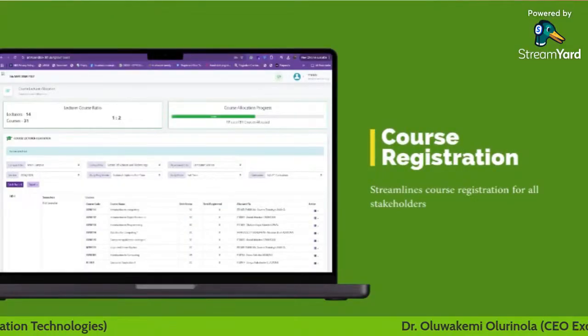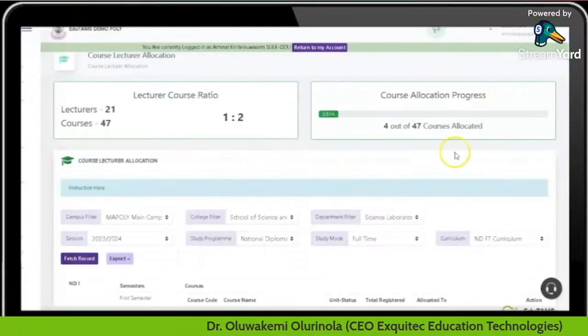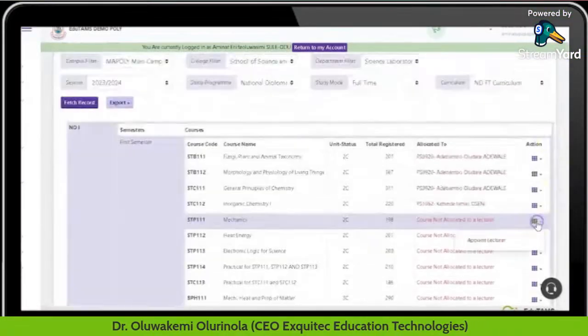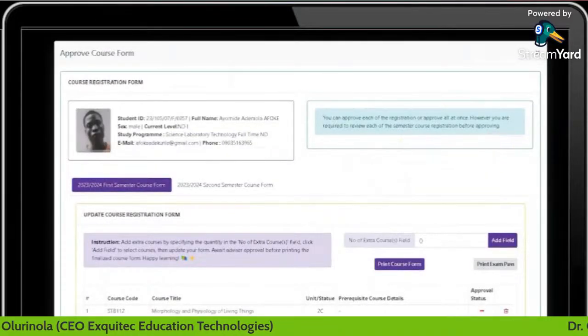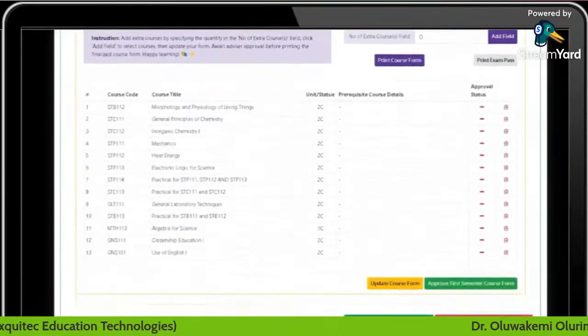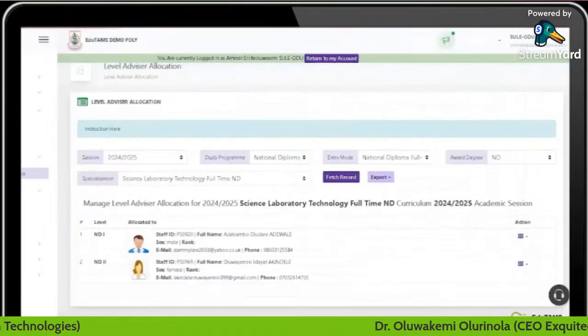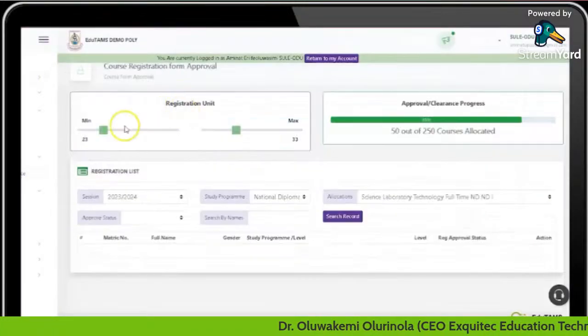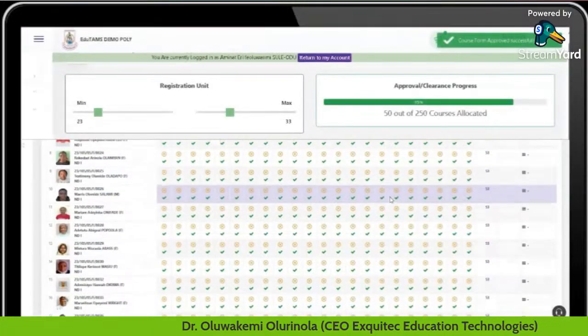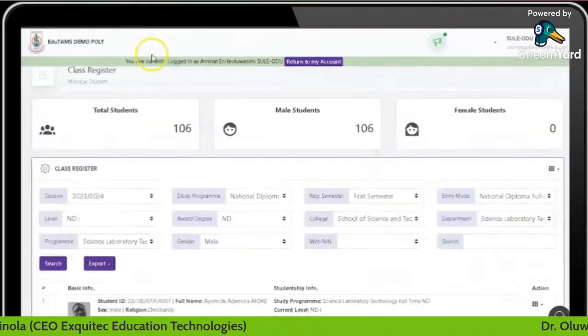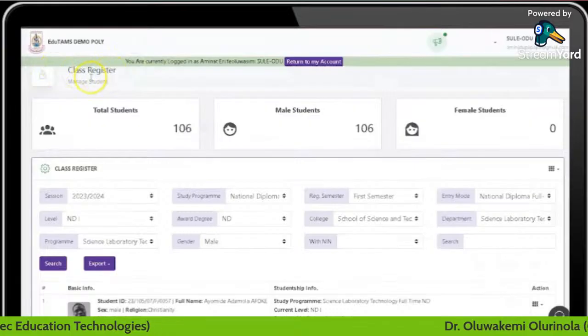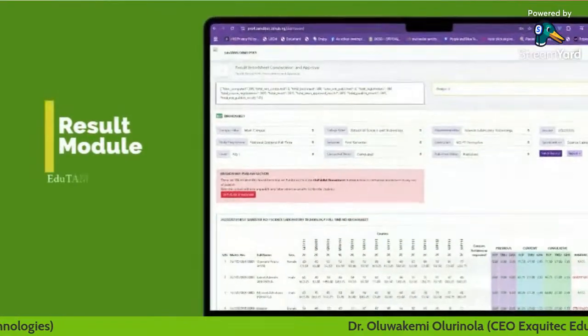One module streamlines course registration for all stakeholders. HODs can allocate courses and appoint level advisors. Students can register for approved courses within unit limits and print verified course forms. Level advisors can review and approve registrations, ensuring academic compliance. HODs gain access to registered class lists for effective student and course management.